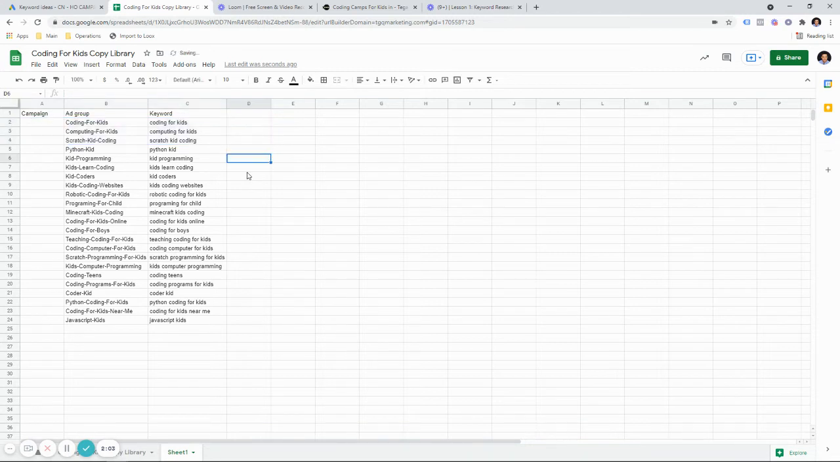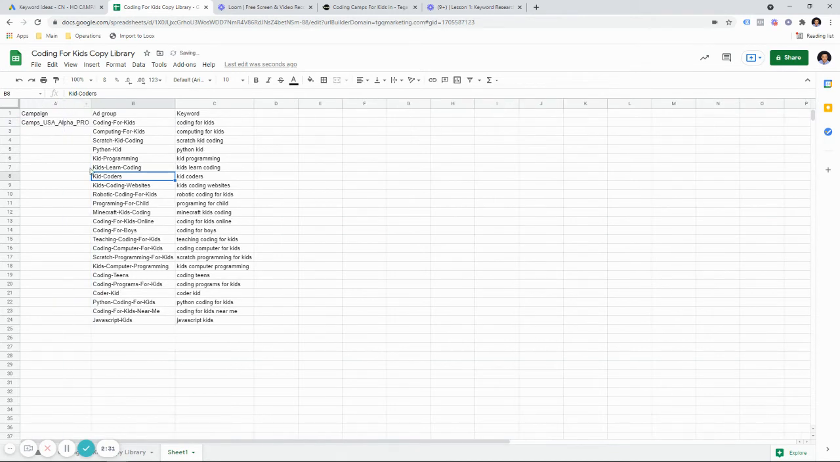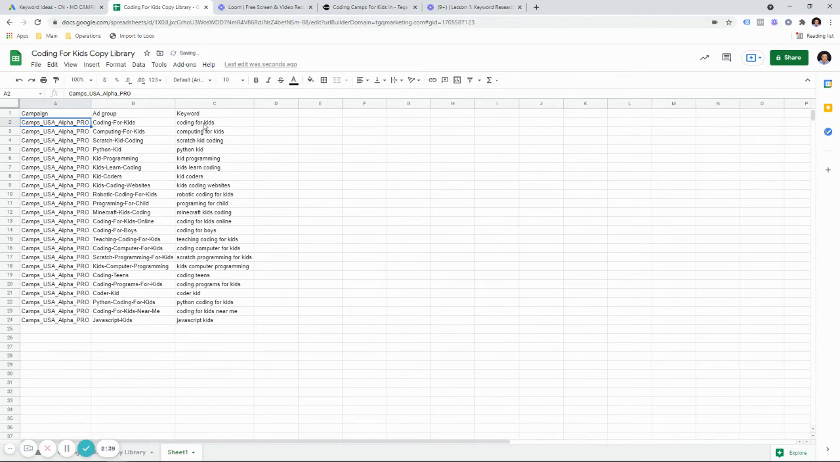USA. And then the next part will be alpha or beta. So alpha is based on the match type of the keywords, which I'll go into later. And then finally, we're going to put prospecting or remarketing. So this is based on if it's a remarketing audience or just cold audience here. So now that you have the name of the campaign, you just go down to here, click down.